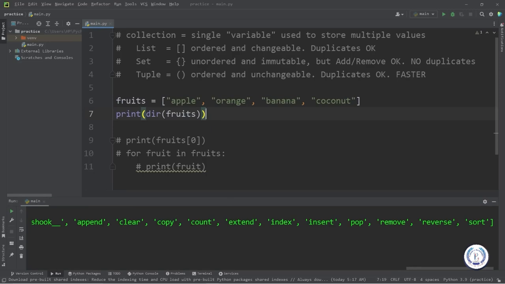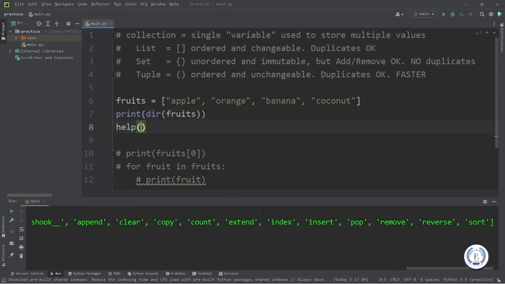If you would like a description of each of these methods, there is a help function. Help, add your collection to the parentheses, then we would need to print this.